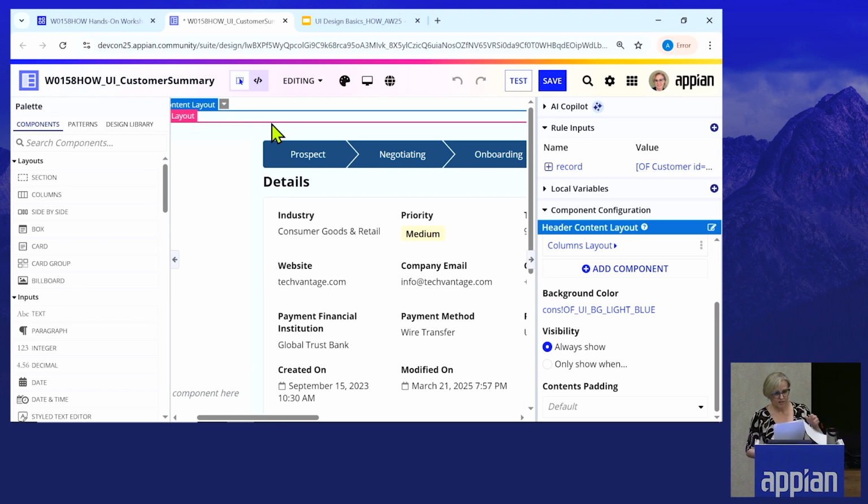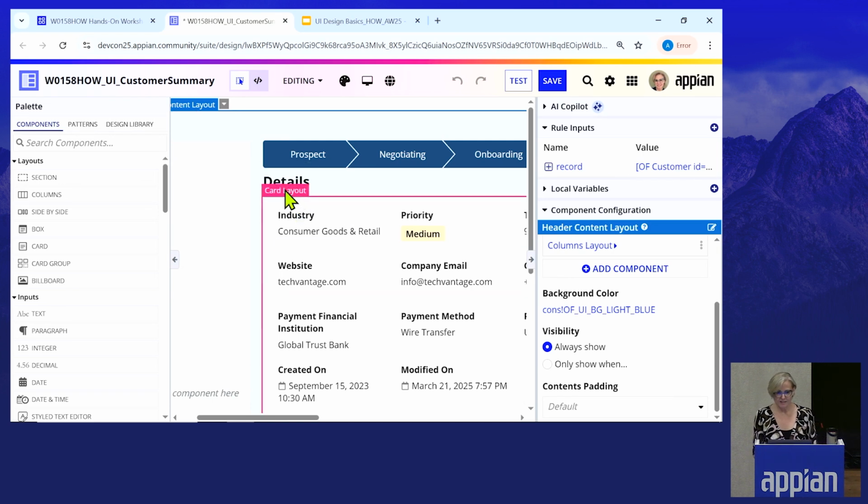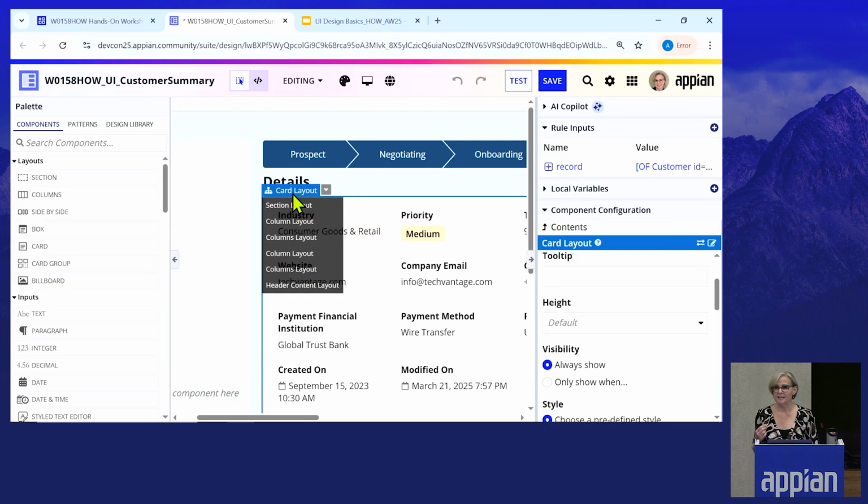So first we're going to select that card that the details are in. When you are hovering over an area, notice how it turns pink. If you've never used Appian before, that means that if you click on it, you'll have selected it, and that's what's going to show up in the component configuration. Okay. Then you'll come on over to the right-hand side.